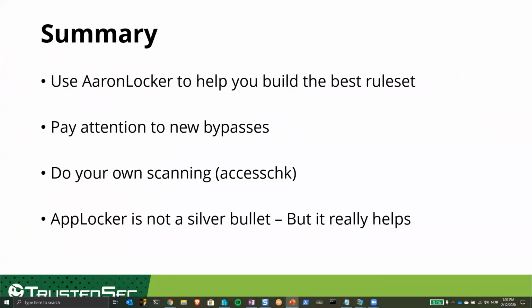So to sum the webinar up, I recommend that you use AaronLocker to help you build the best rules that you can. But of course, in addition to that, you need to pay attention because there are new bypasses coming out every now and then, especially on Twitter or on private Slack channels and such. So you need to pay attention. When I find a new one, I update the ultimate AppLocker bypass list. So that's the place I go when I find a new bypass that is published by someone.